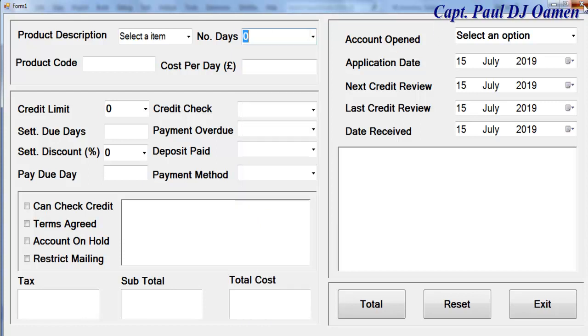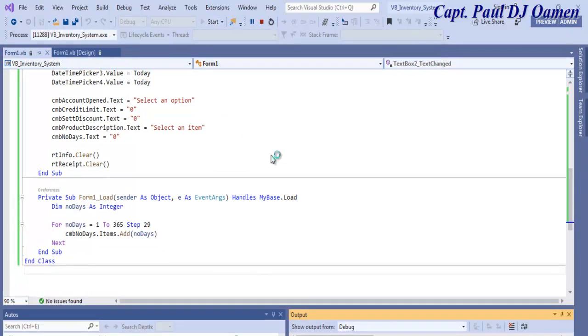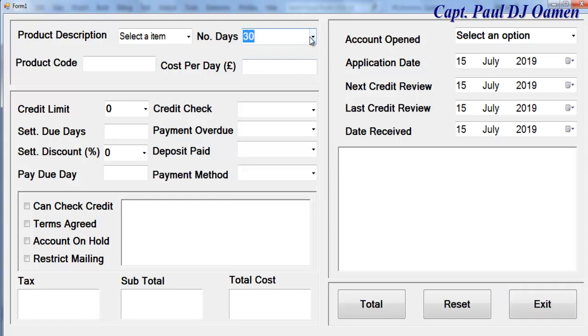So I'm going to use what is known as step. So let's say step equals 29. That should be up here. Bring that up here. Yeah, that's fine. Okay, step 29. So if I run it now, I think it's going to be from 1 to 29 or 1 to 30 and so on. You see that, guys? So that's much better.